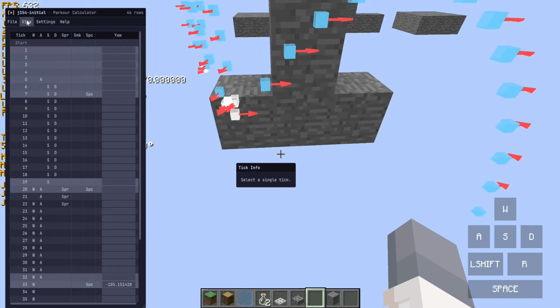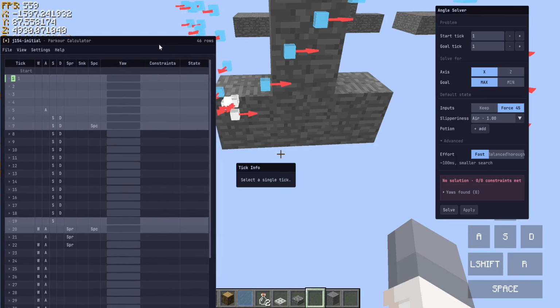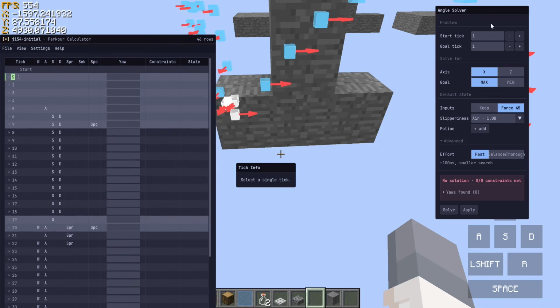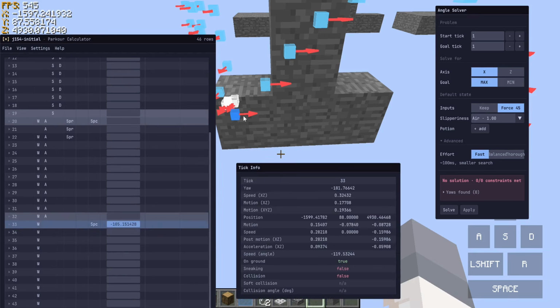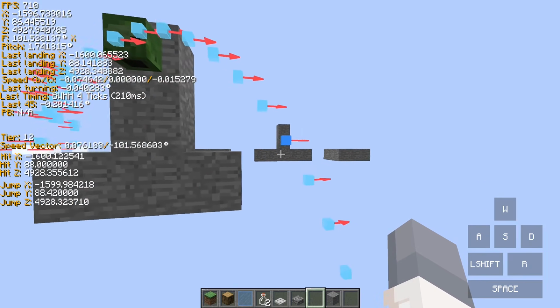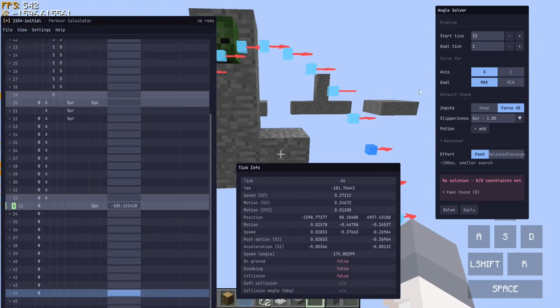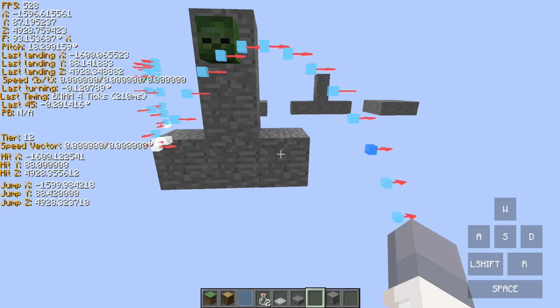So let's open the angle solver, which is right here, that expands the entire pane quite a bit. And we have the angle solver here. So first of all, we need to select a start tick. So we want to solve from the jump tick, which is tick 33. So we set the start tick to 33. And then we need to figure out where we land, and this is going to be the land tick because it's still above the block, tick 44, and we enter tick 44.